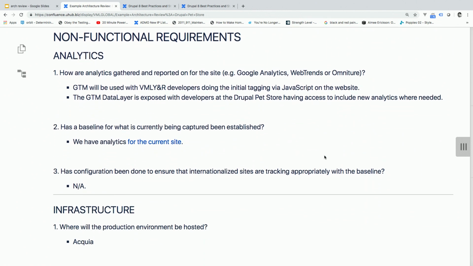How are we actually gathering analytics? This is just making sure that we're gathering analytics. You can use GTM, Omniture, Adobe's, whatever. I like to point out if we're using the data layer or not here. Makes it really useful. Has a baseline for what is currently being captured been established? This is important for us because we want to know that what we did was a success. We measure our success, our KPIs, through increased traffic and sales, increased conversions, things like that.